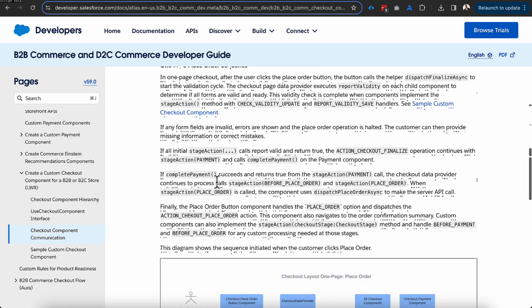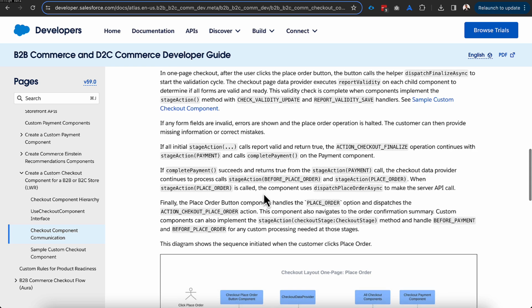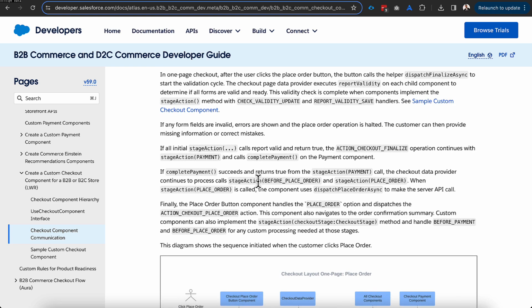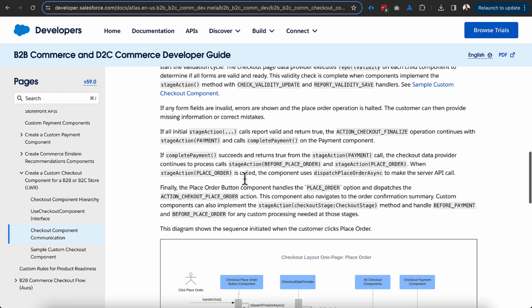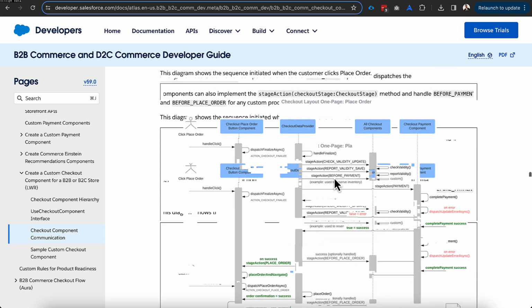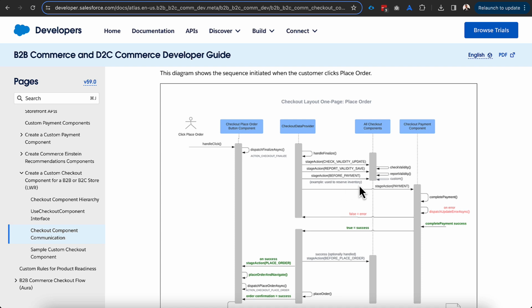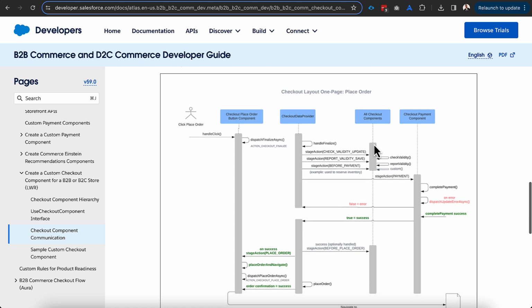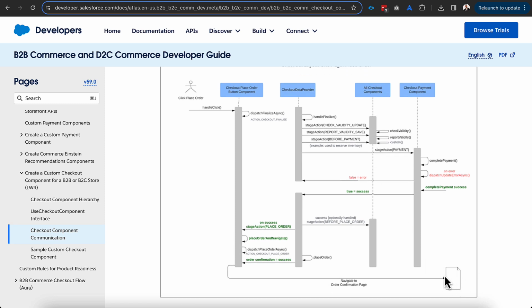Now the specifics around the before and the place order, it's just a little bit confusing when you read this, which is why I try to break out the definitions and when they're actually called. But you can get a good idea of when these are all called, and you can see how they're called from the different pieces in here. And for instance, I mentioned the reserve inventory as potentially. You can see that that is actually noted right here in kind of a custom implementation. So you can see how the buttons and the data provider and the checkout components all interact together in order to successfully make it all the way to the order confirmation page.